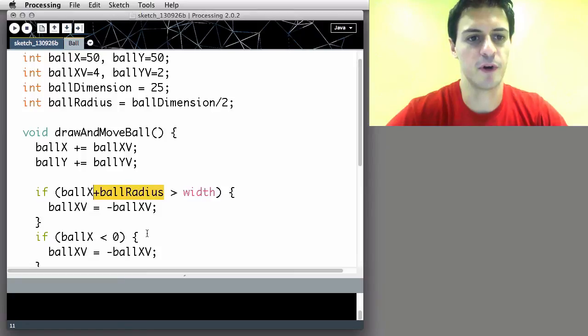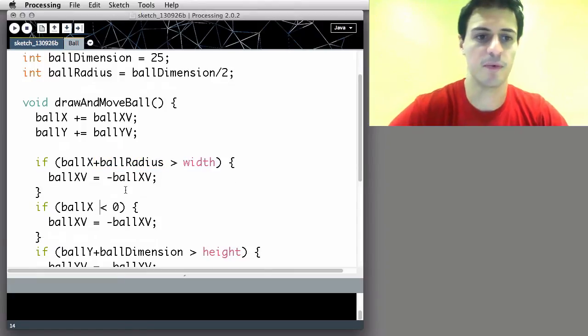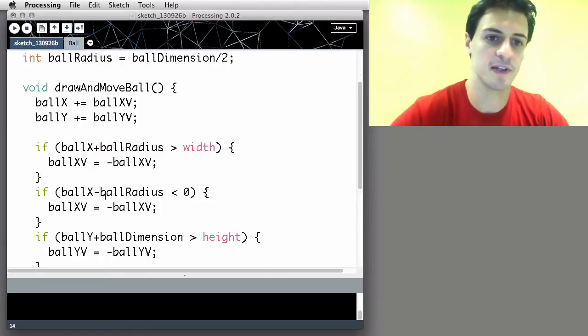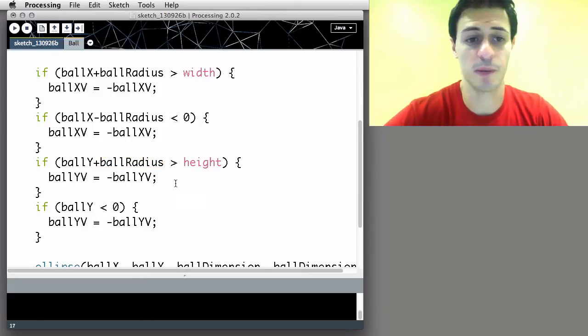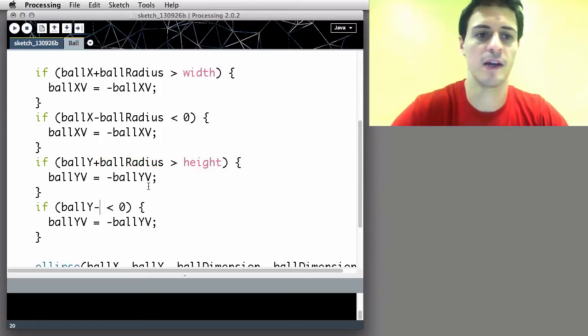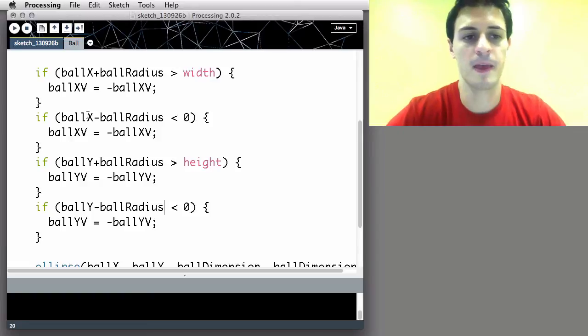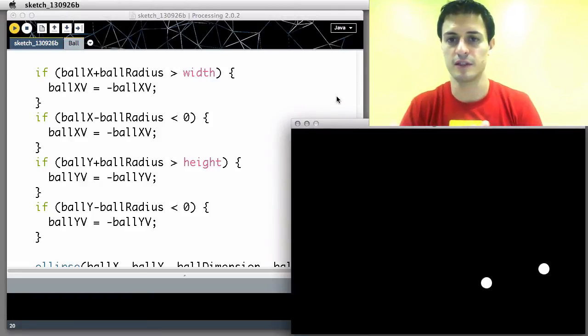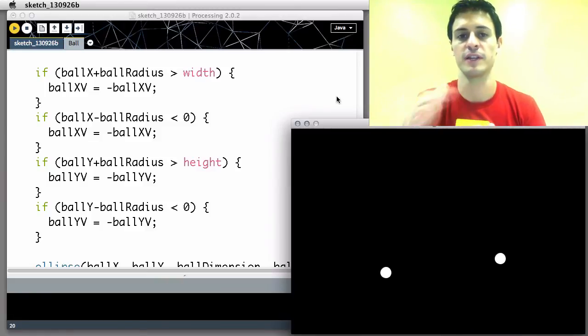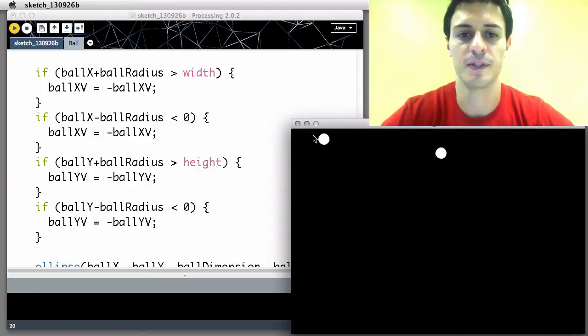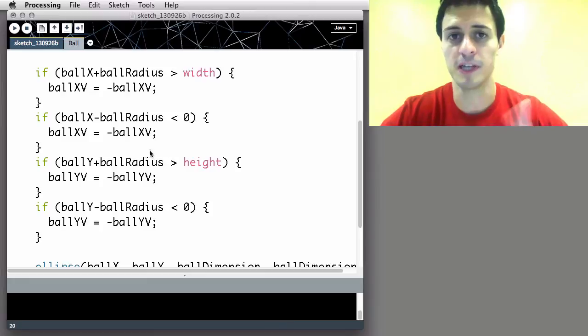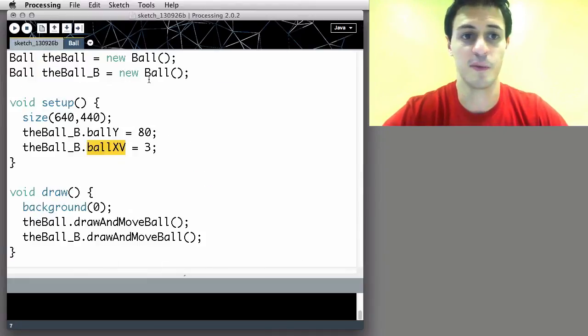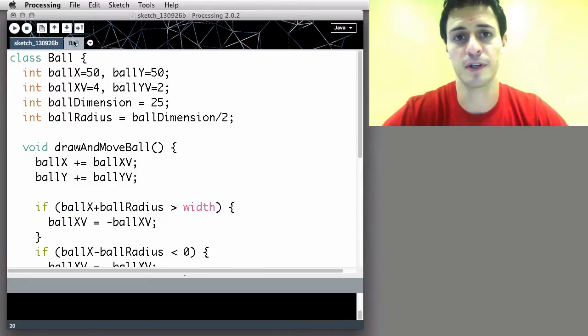And then if ball x plus radius is greater than width, if ball x minus ball radius is less than 0, ball y plus radius is greater than height, if ball y minus radius is less than 0. Now I'm checking along each edge. To the right of the ball by radius, above the ball through radius, left of the ball by radius. And once again, what's nice about this, we fixed it in one place, affected both balls. We could have a third ball, a fourth ball, as many balls as we want here.